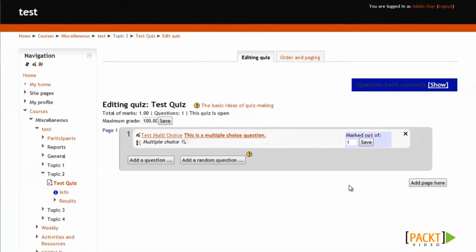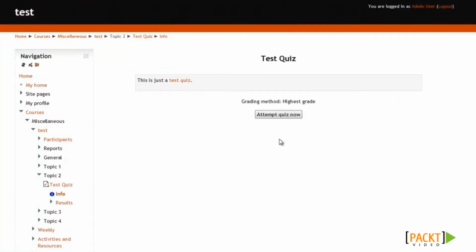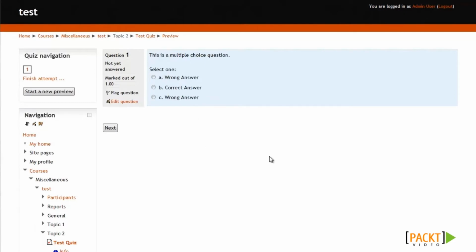So let's go ahead and do that now. And then as you can see, I have my test quiz right here. To see how it looks, I can just click on it. And then I'll be brought to this screen where I'll go ahead and click Attempt Quiz Now. And there it is, I can see my quiz. That's it for creating a quiz. Obviously, you'll want to add a lot more questions and learn more about the different question types, but that's the basic process.